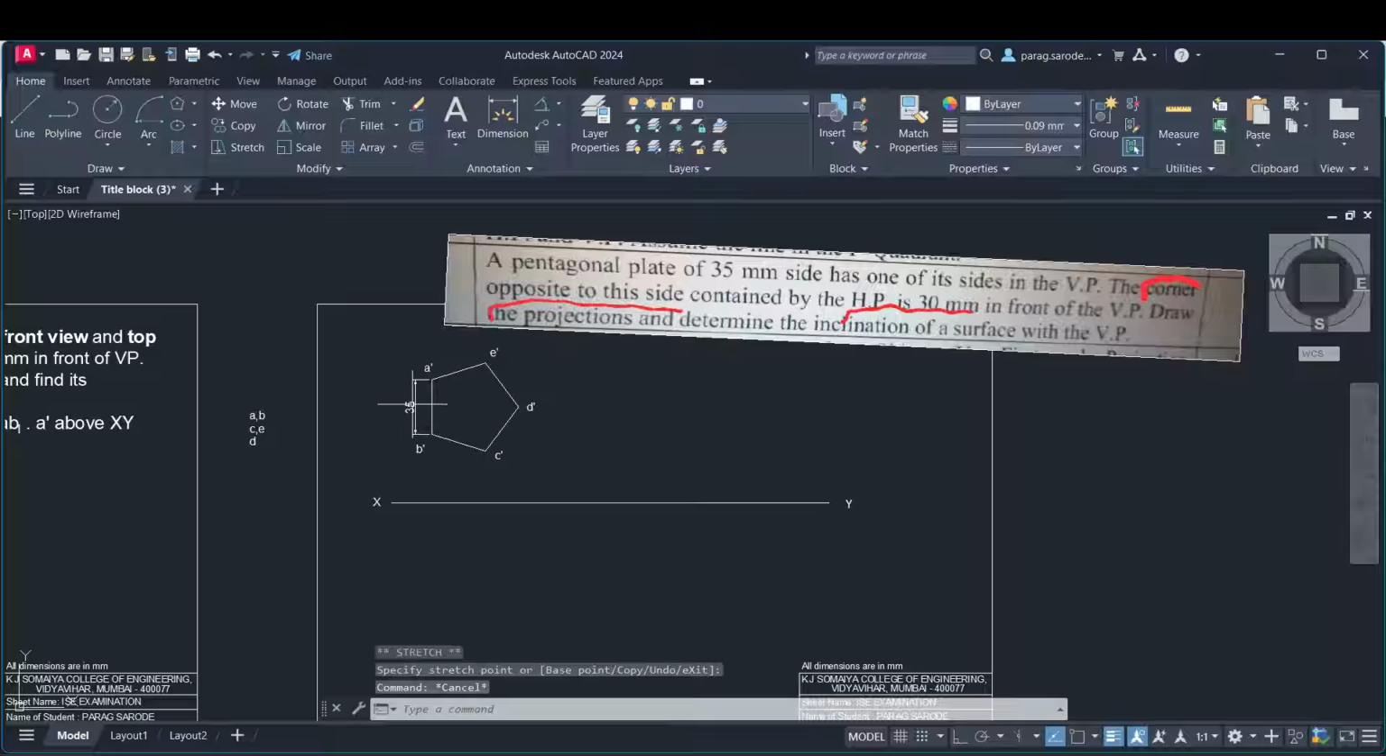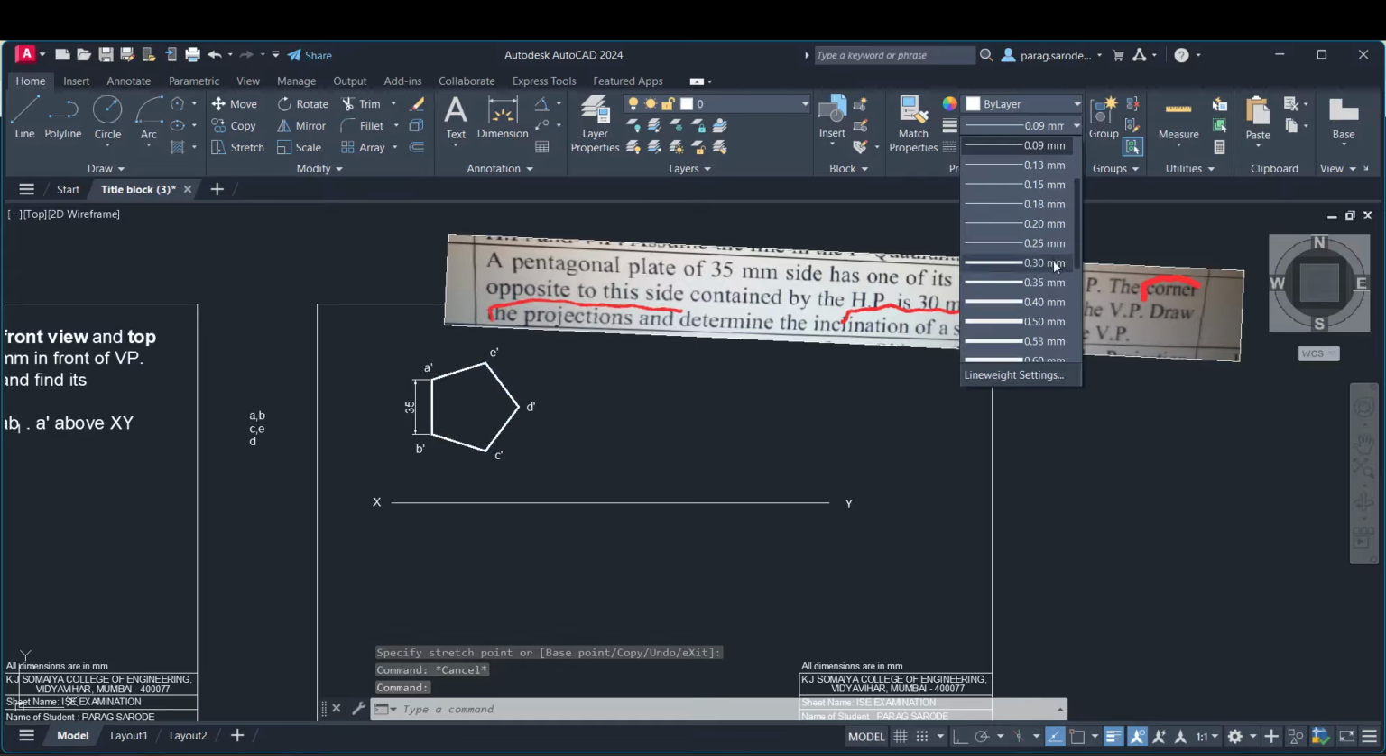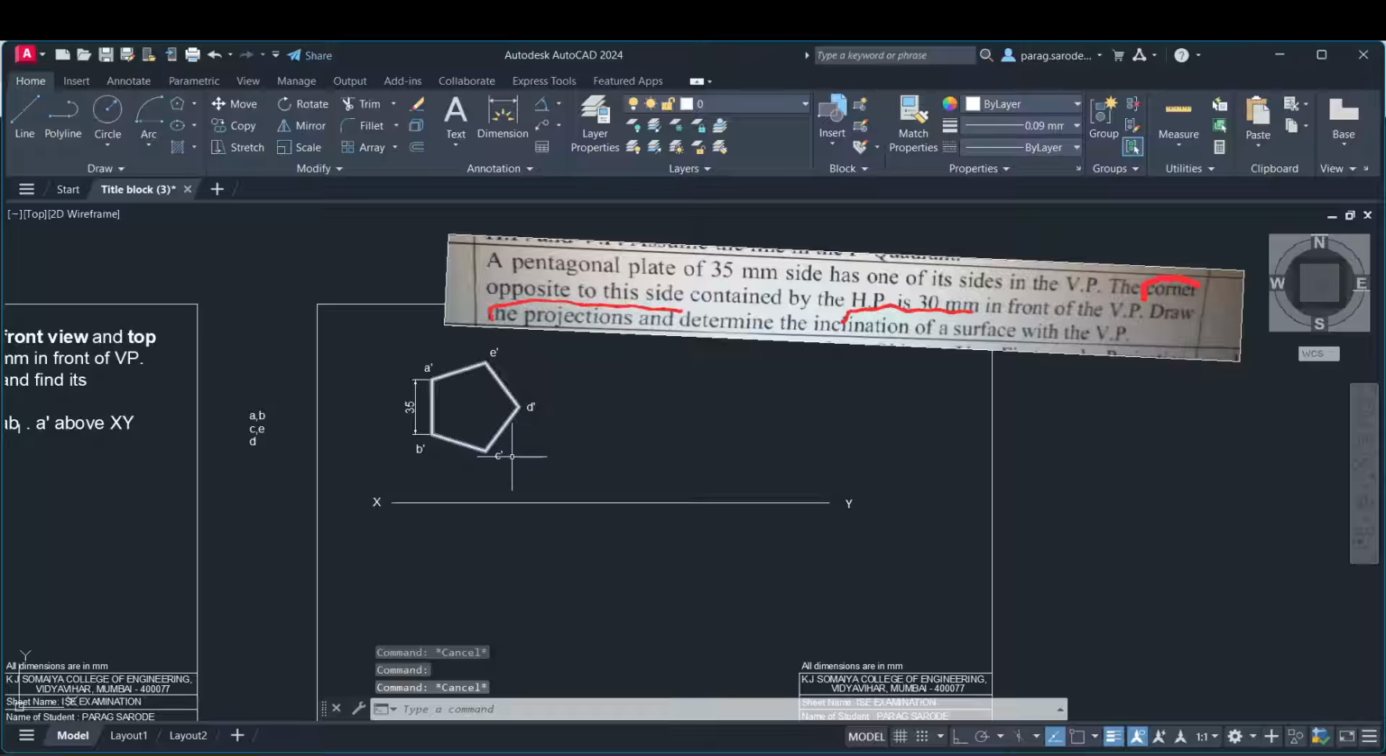Okay. Now we need this thick. We select this. We select the 0.3 thickness, right? As line widths are, it is getting thicker, right? Now we take the projections. Switch on the ortho and O snap. Take the projections here.